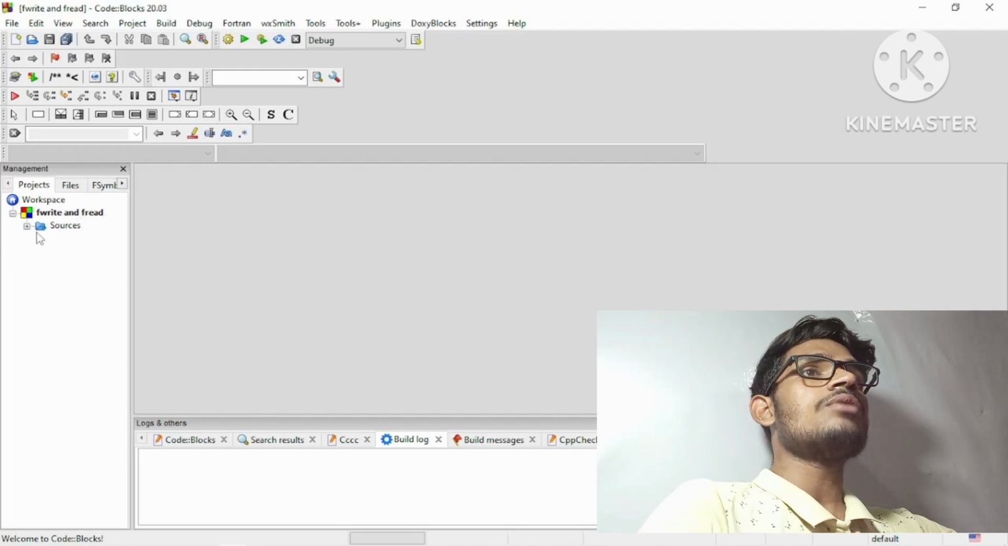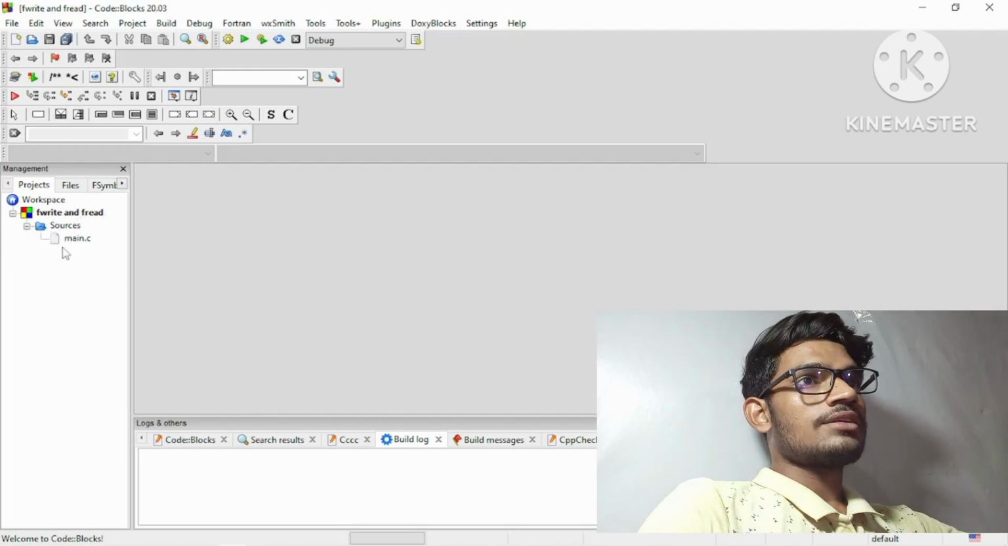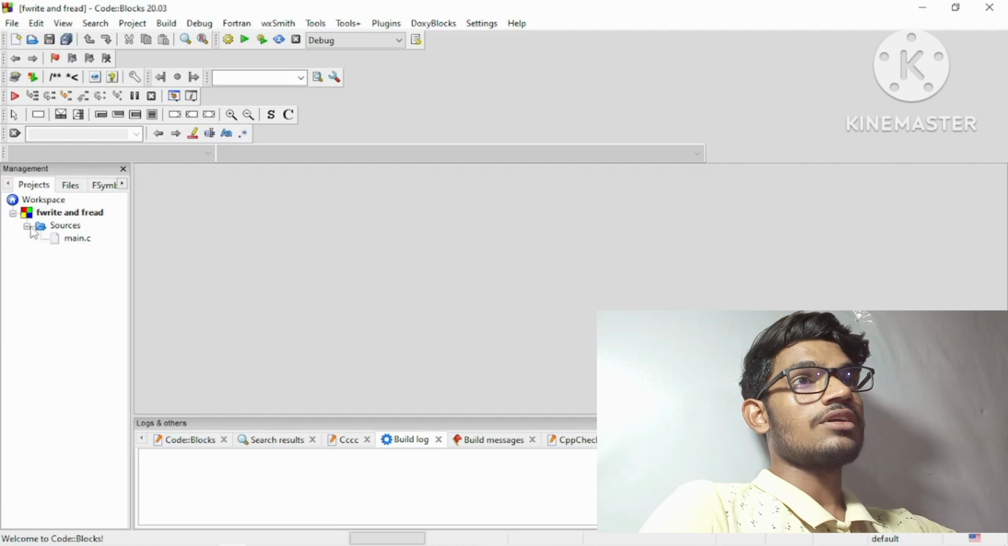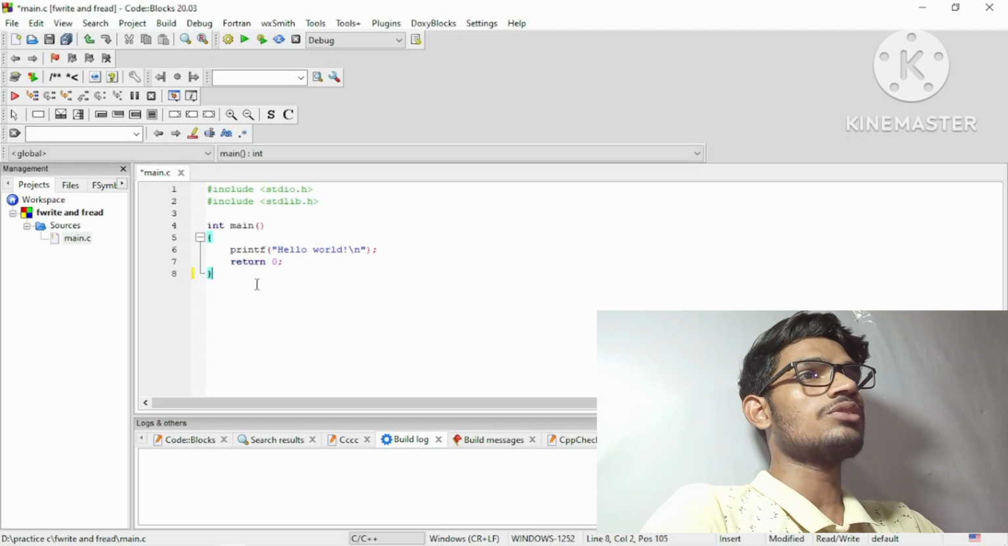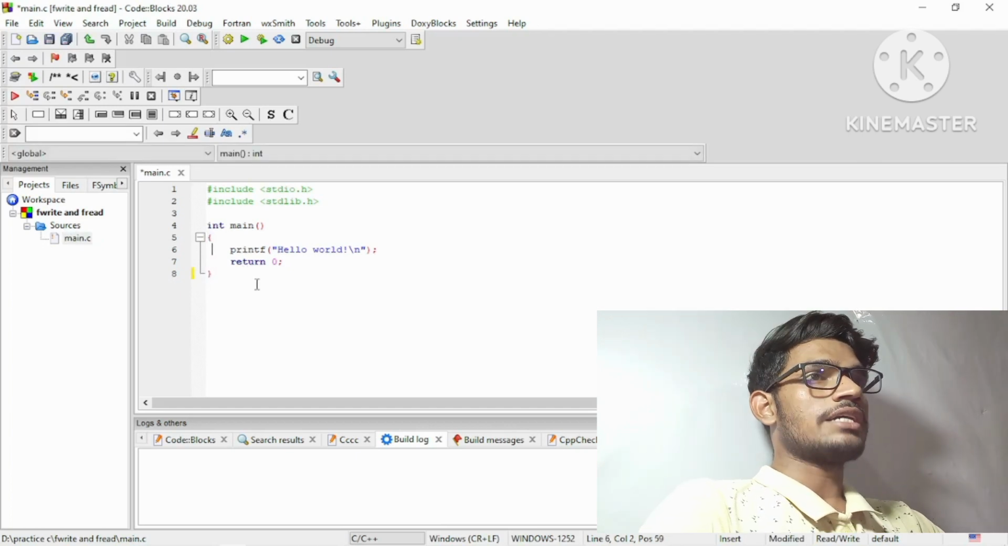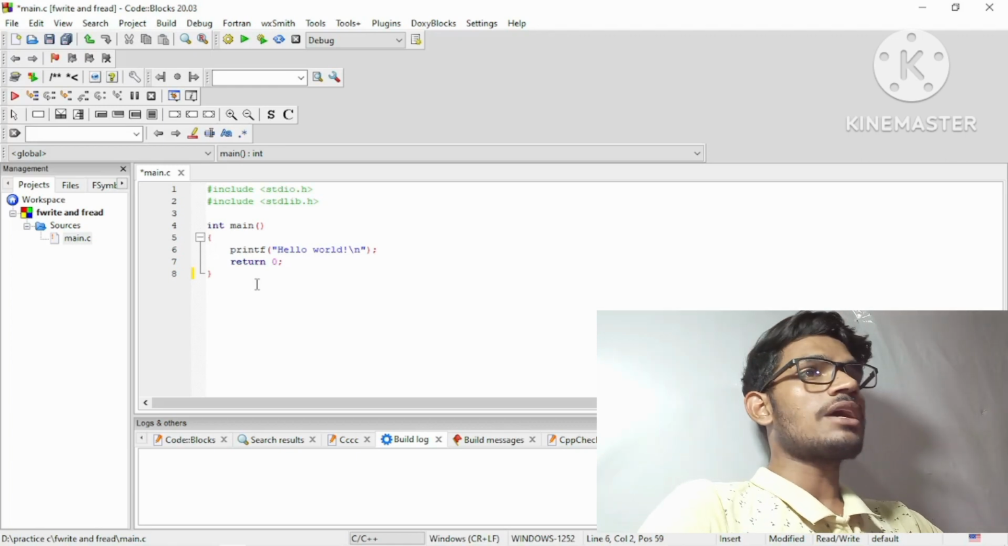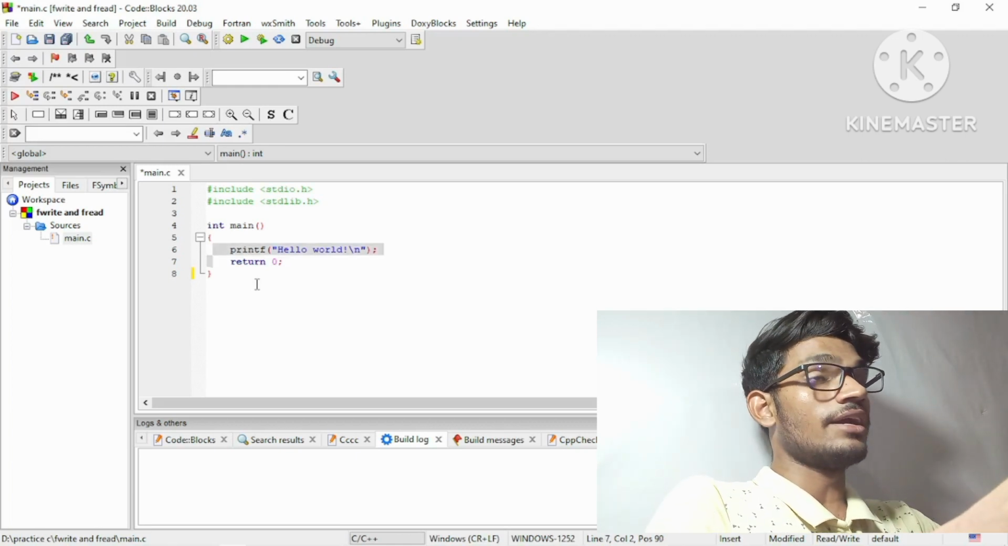Then what are we going to do? Here we click on the plus icon and then main.c. Main.c is the source file, where we are going to write all the source code for the execution of our program. Here we are going to write the source code for the fread and fwrite functions.